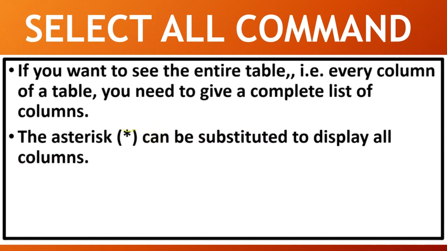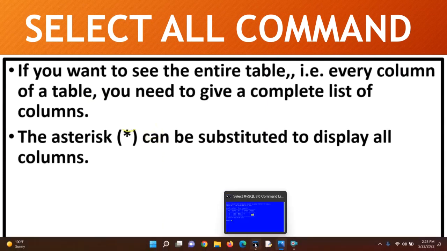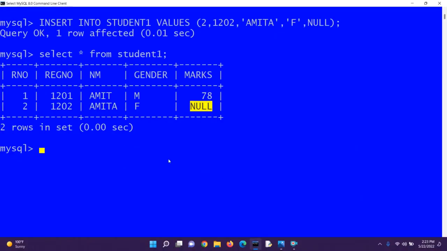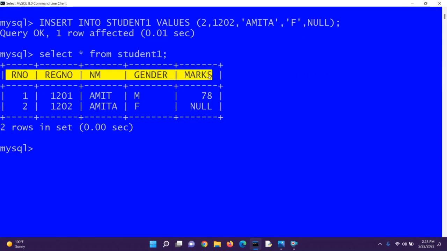Asterisk mark, you have been watching me doing the same since long. Select asterisk from student. This command I am using since long. So what is it showing? It's showing me all the attributes together.